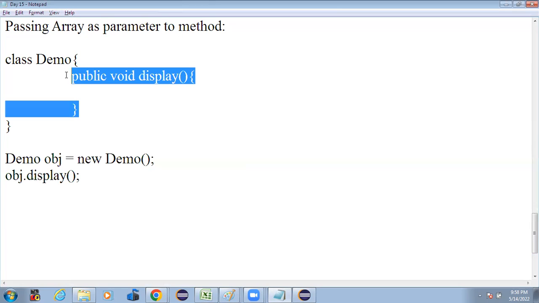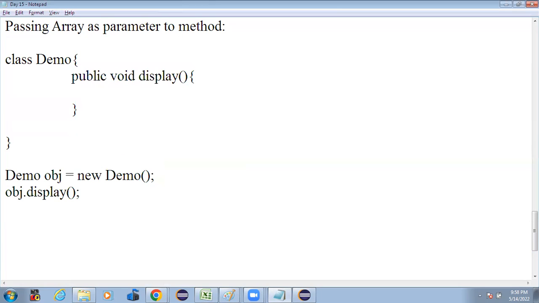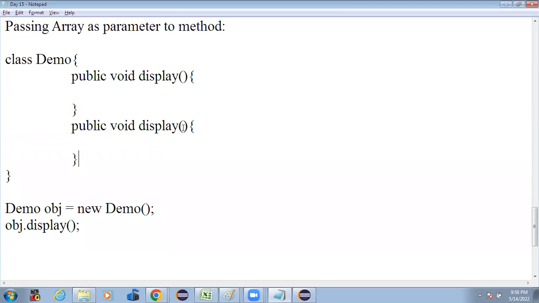But exactly the same, if I have created another display, this is the overloaded method I'm writing. Public void display, and in that one I just put an integer number. So while calling obj.display, I need to pass 101, or I just need to pass here 10. Okay, I just put 20. So here obj.display and it will go here. num will get the value 20. So it will call the second method.